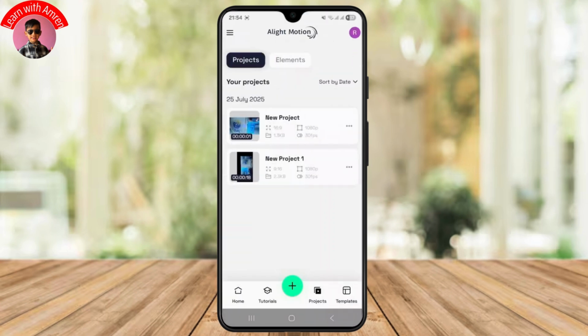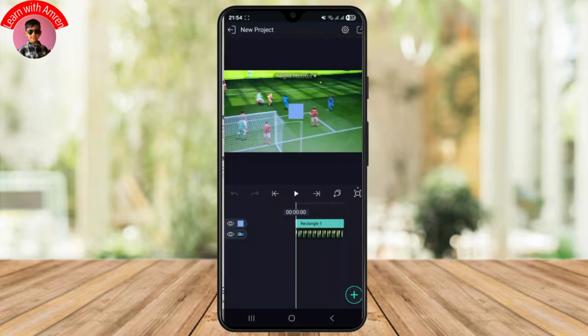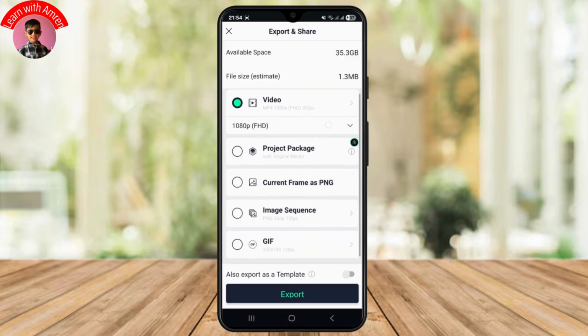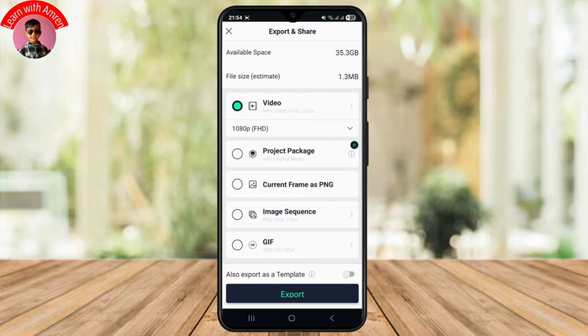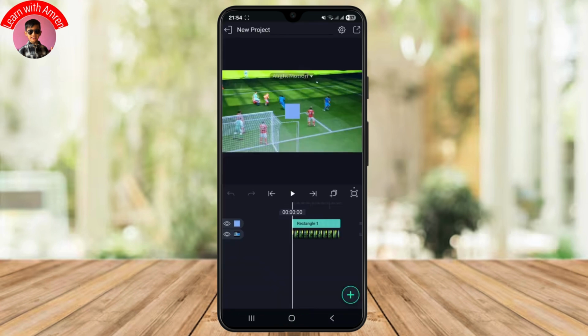If you don't want any of those subscriptions, then you might as well tap on export video from the top right corner after completing the editing process of your video, because sometimes Alight Motion offers a one-time offer, that is the remove watermark option, and if that's available, you can just tap on that and simply export it.